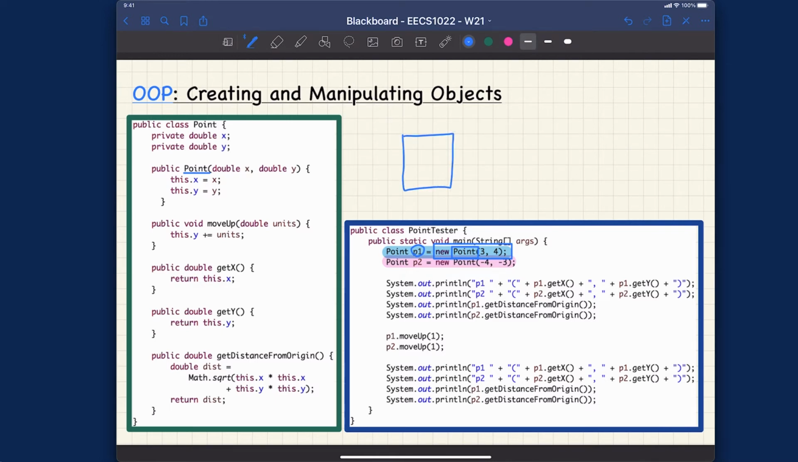Okay, let me draw the box. And then what about the structure for the point? It's going to be x and y over here. So we've got x and y. And then we're going to call this particular constructor over here, and the context object is simply P1. So that means we're going to replace every occurrence of this just by P1. So what we end up having is P1.x is assigned to x, and P1.y is assigned to y.